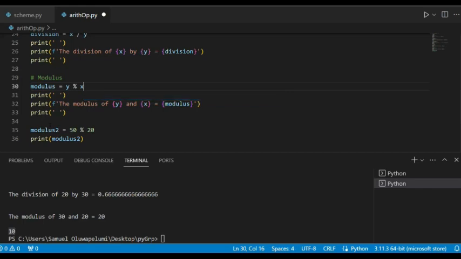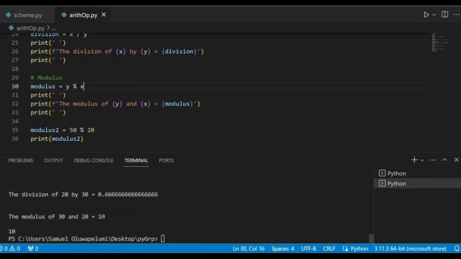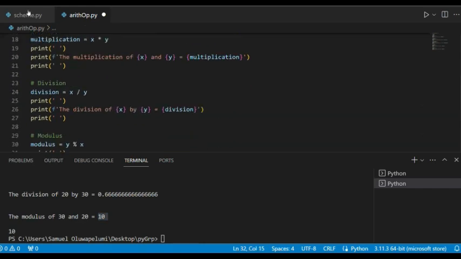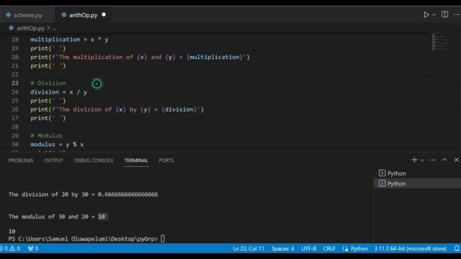So let's see. This should give us 10, not 20. Yeah, you see that? So the modulus of 30 and 20 is 10. So that should be the correct thing. So that's that about arithmetical operators. Is that okay? For logical operators, we'll be looking at that in the next class. But I'll be sending the assignment to the group as a link. So see you next time. Thank you.